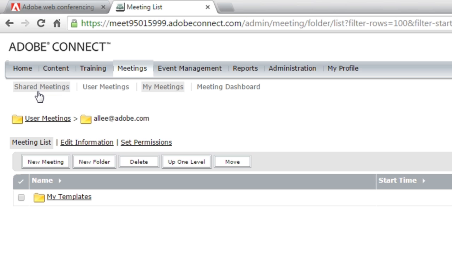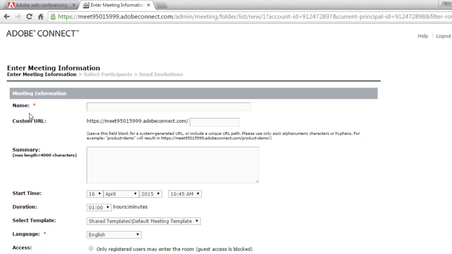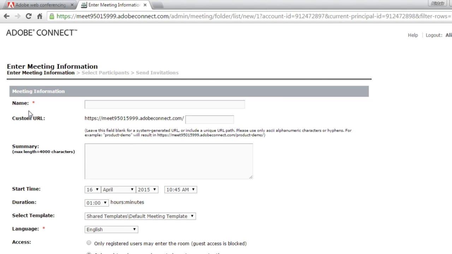For now, I'm going to click on the New Meeting button to create a new meeting room inside of my meeting folder. And we'll call this My First Meeting. And we can give it a custom URL.